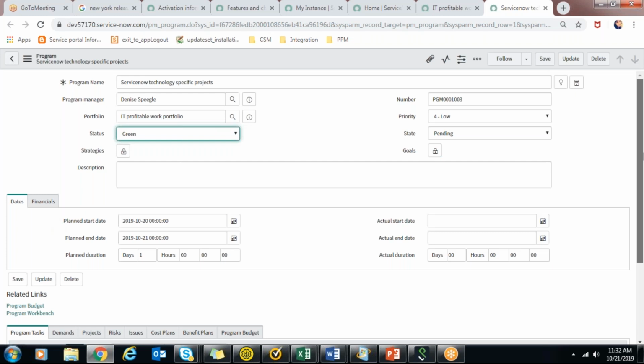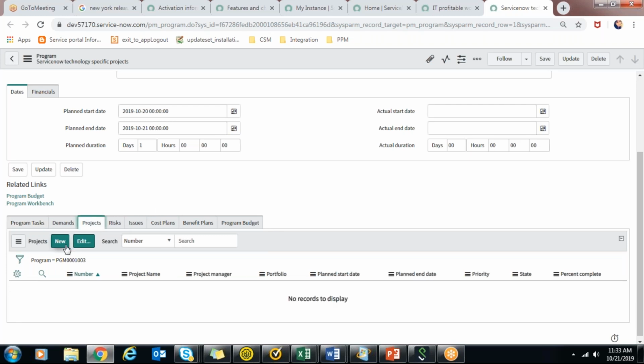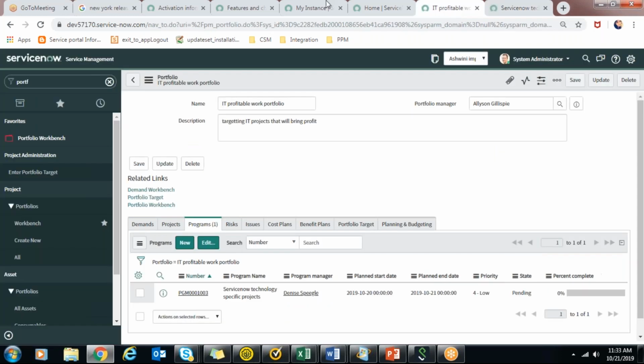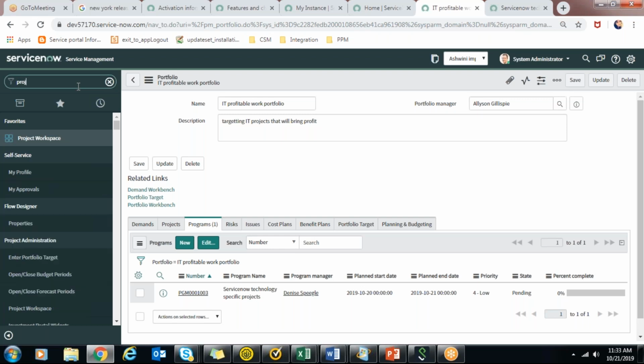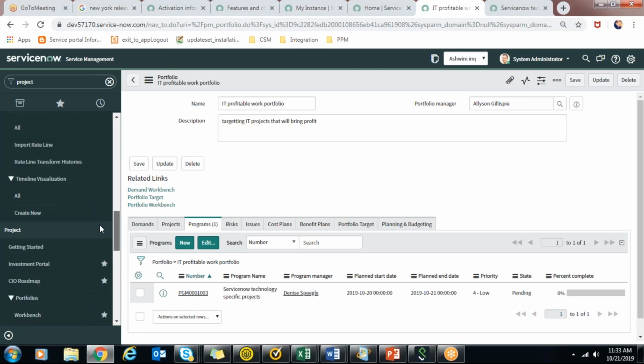There are related links for the program as well, the program budgeting and program workbench. You can have program tasks, demands, projects, risks, issues, cost plans, and everything under this program. You can directly go and create a project here, or I can show you how a project is created from the beginning. If you type project, all these options come up. Go to create new project.